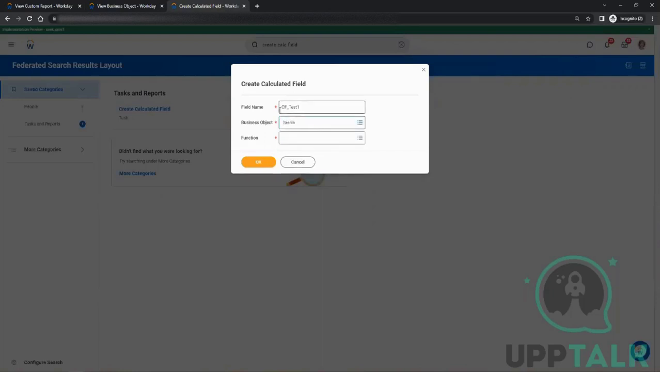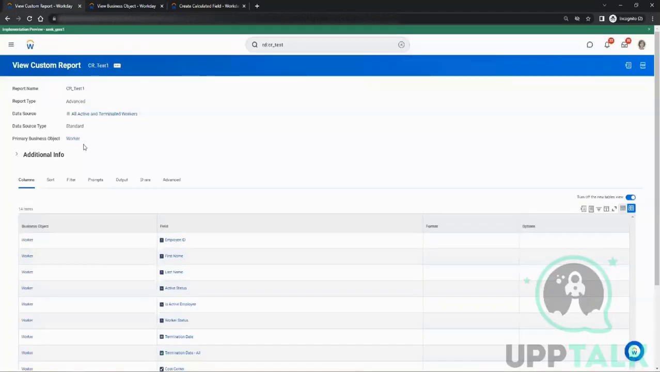But are you guys clear on what a calculated field is? We create it on a business object and it is available only on that business object. And if you want a kind of a hard coded value or a text or something, then we create it on the global business object and it is available on all the business objects. Any questions so far?